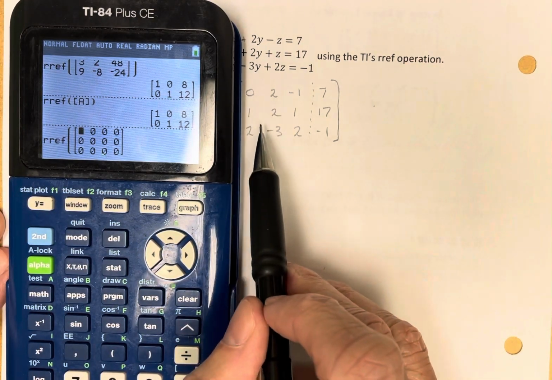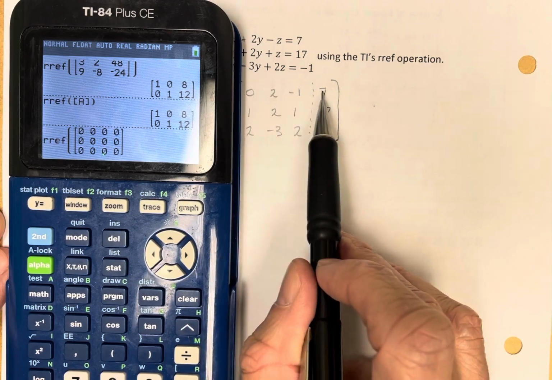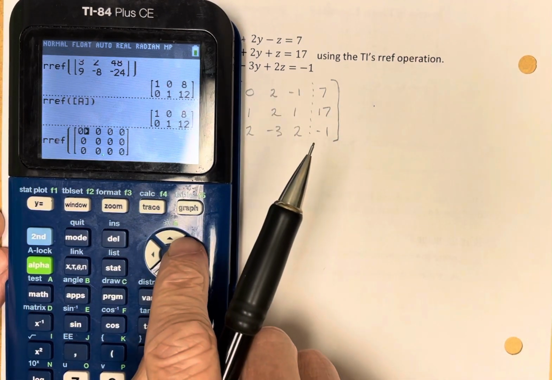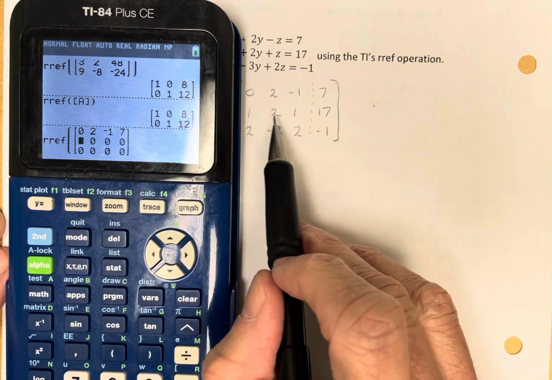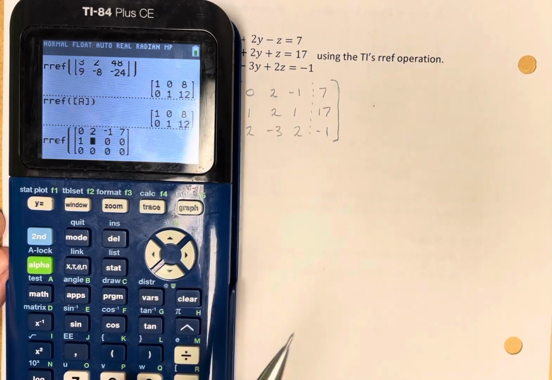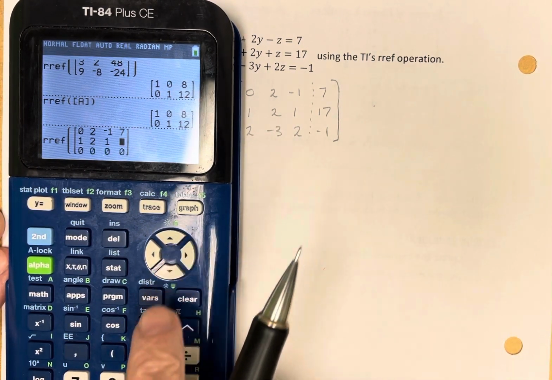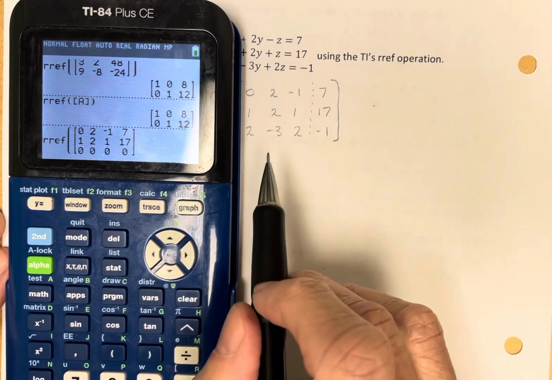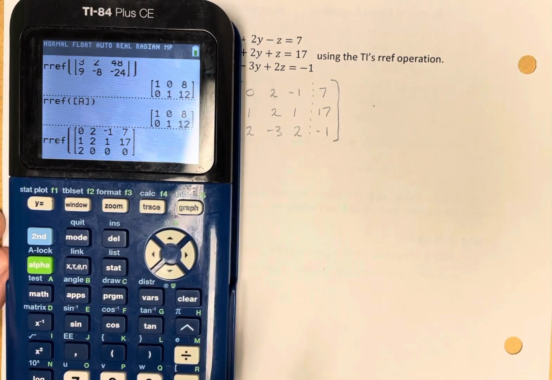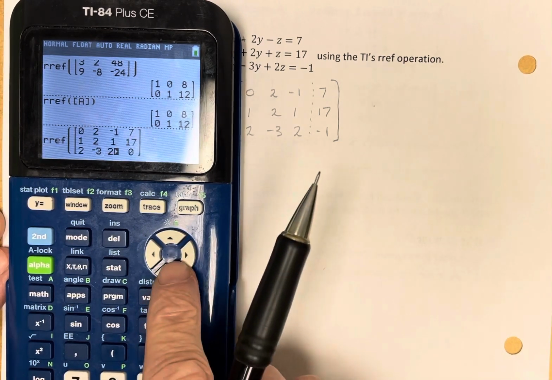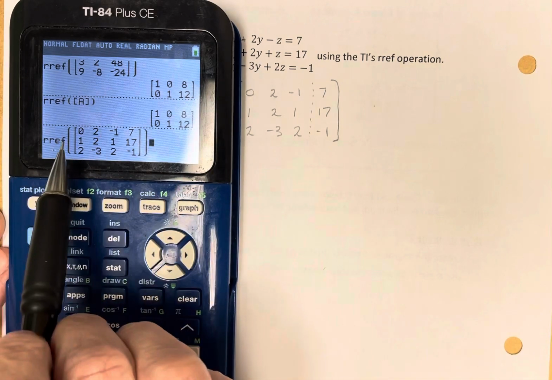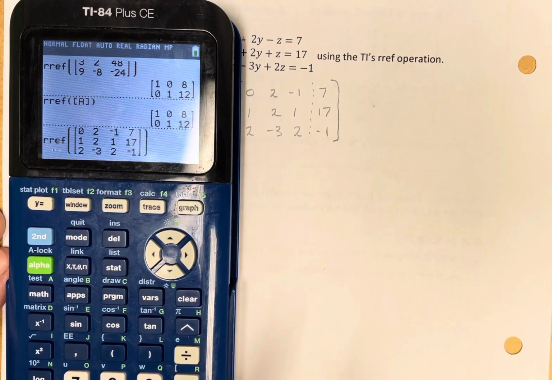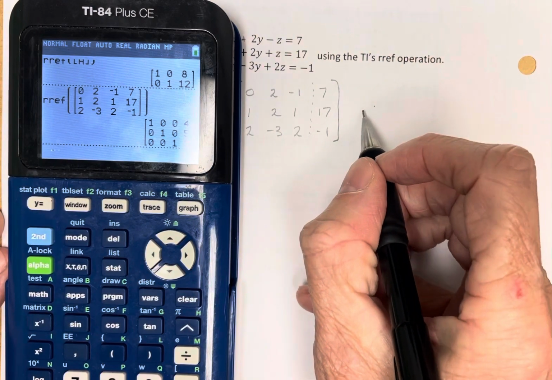And my data I can just barely see here, 0, 2, -1, 7. So 0, 2, -1, and 7 is row 1. Row 2 is 1, 2, 1, 17. And row 3 is 2, negative 3, 2, and then negative 1. I'll come out, I'll close the parenthesis because I have an open parenthesis here, and I'll press enter. And here's what comes out.